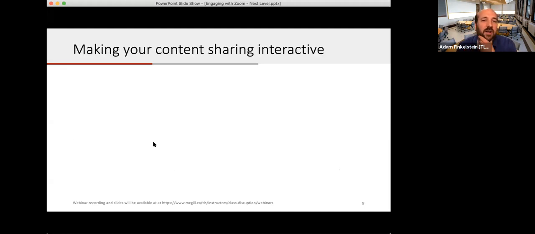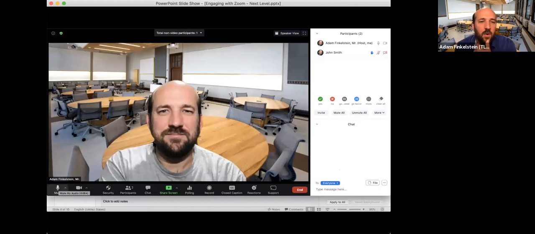So let's talk about making your content sharing interactive. This is kind of a weird inception, Zoom within Zoom view, but this is the view that you're going to see as an instructor teaching in Zoom. I'm not going to go over all of the details, but suffice it to say, there's a whole bunch of different options on the bottom here that allow you to look at participants, deal with security, polling, etc. You can look at all the people here and who's in the room, look at some of the interactive tools you have, and the chat.